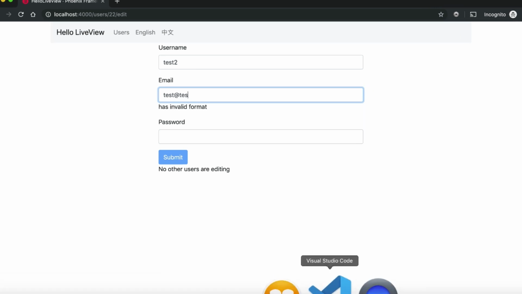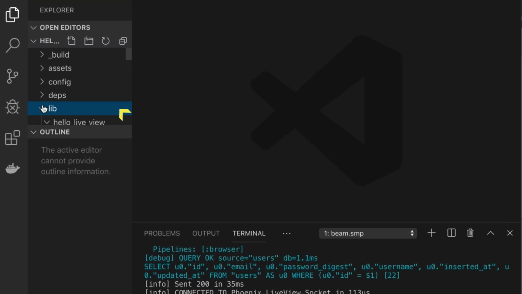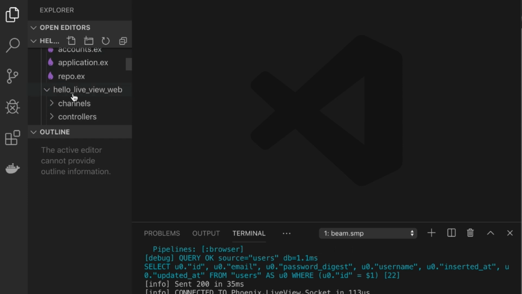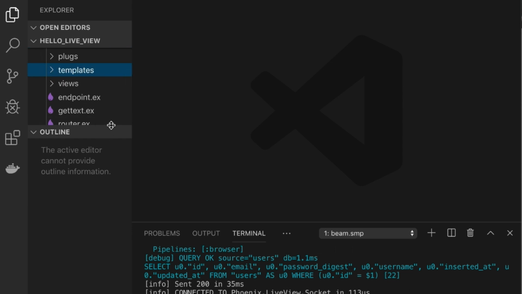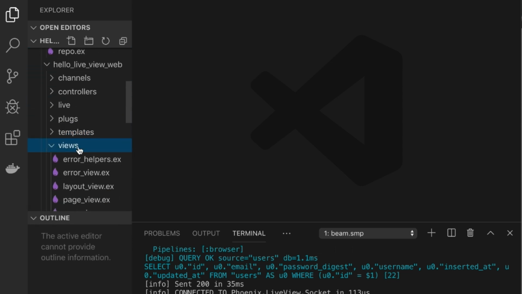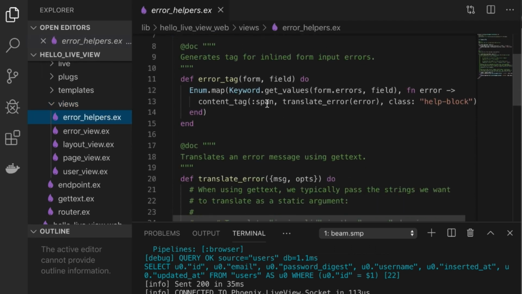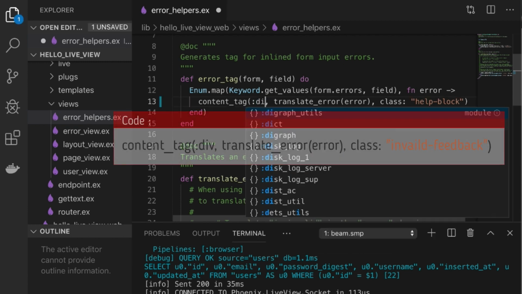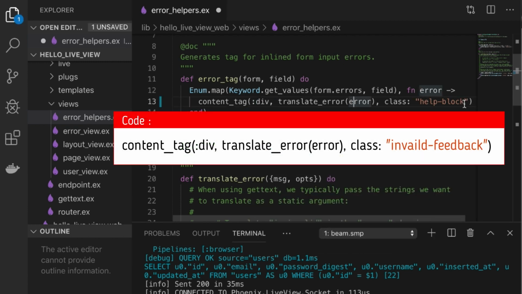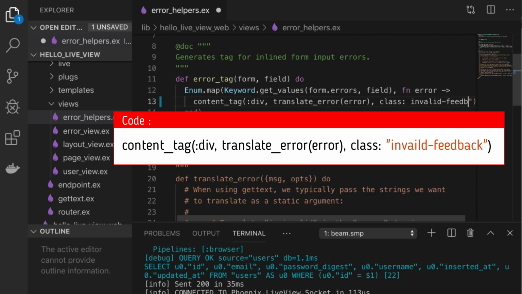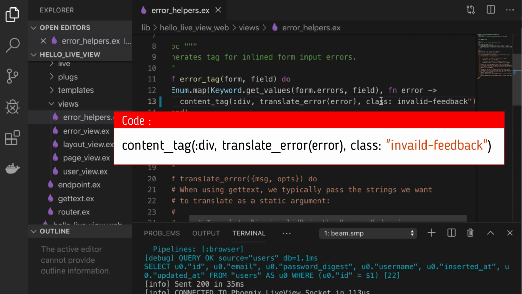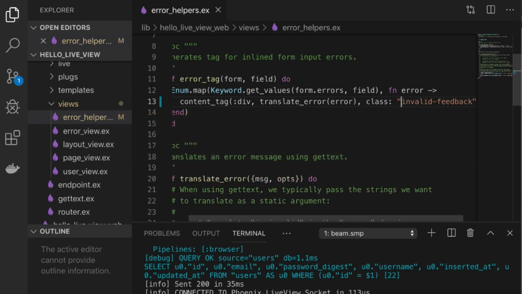We can just go to our app. We go to our web part of our app. We go to the view section and put this down. And within here, we have error helpers. And we just need to change this to use a div. And the class is called invalid feedback. Okay, just invalid feedback.